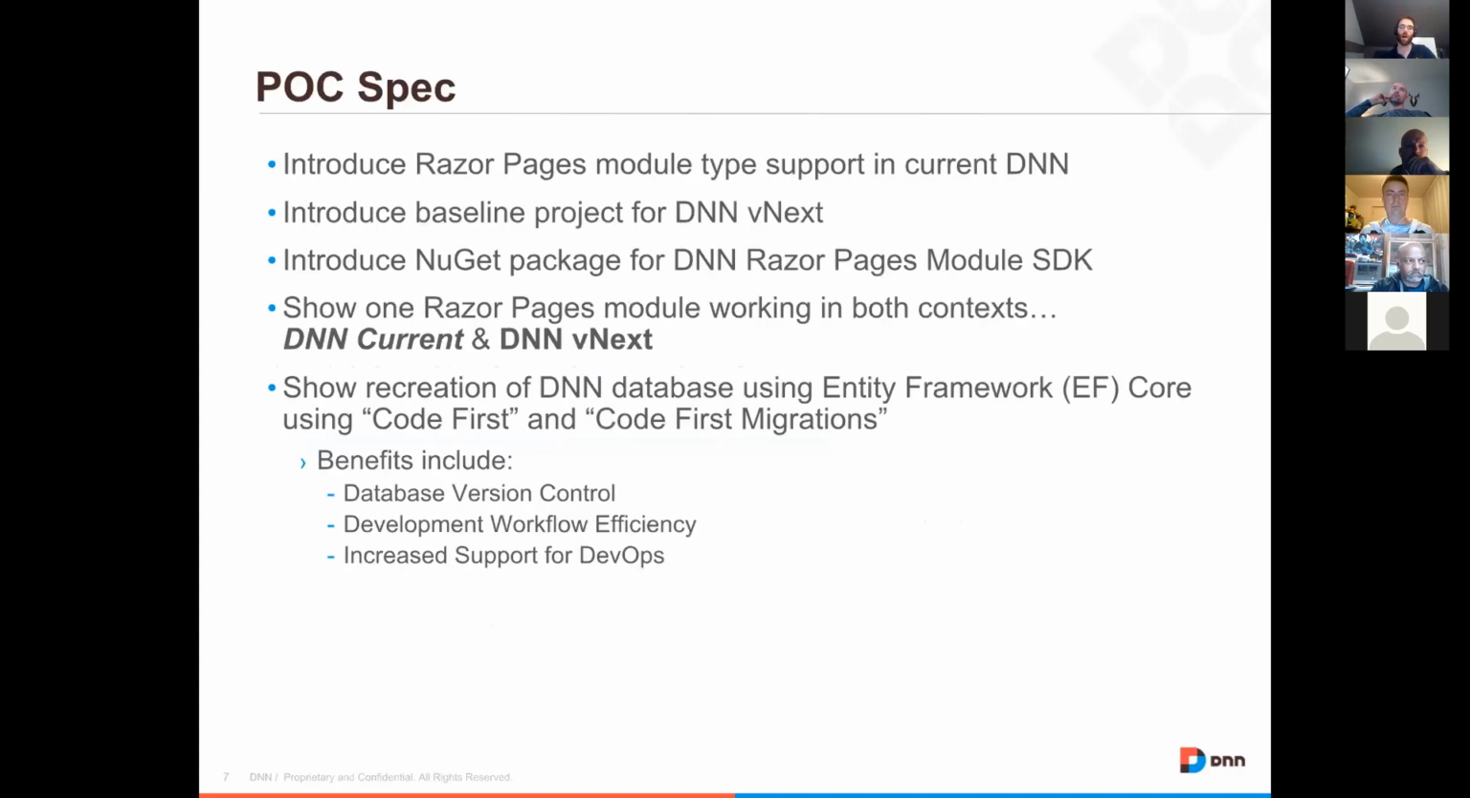So I wanted to highlight our requirements that we came up with for this proof of concept. There's a lot of work that still needs to be done, and these were our big goals. We wanted to implement Razor Pages support into current DNN. So what does that mean? We wanted to be able to render a Razor page and a code behind at bare minimum.